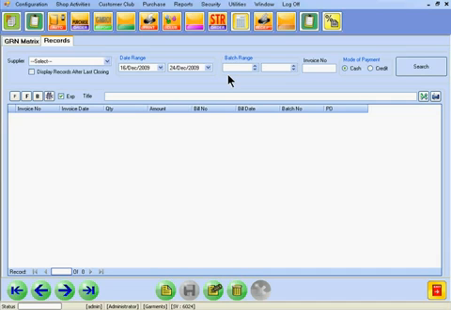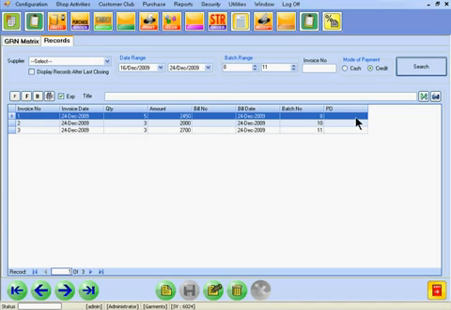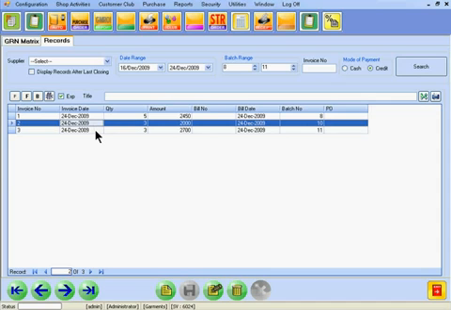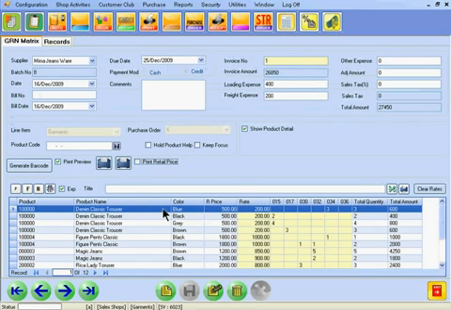You can also search for GRNs by typing the batch range for the GRNs and the payment mode. Now click Search. This search is displaying the GRNs created for this batch number on credit mode. You can also search for a GRN by specifying the invoice number. Double-click on any GRN to load it on the screen.